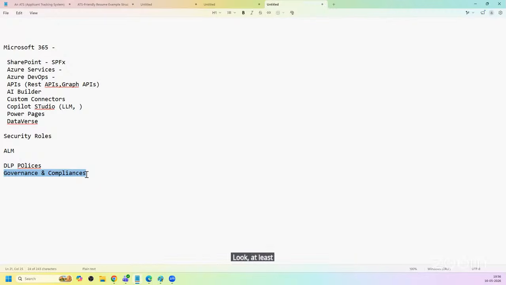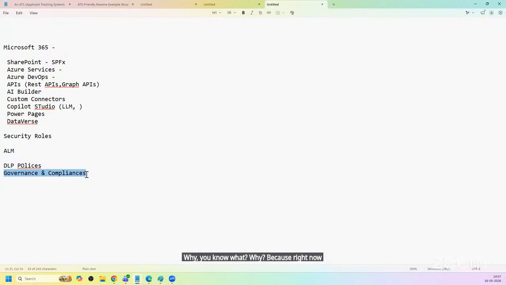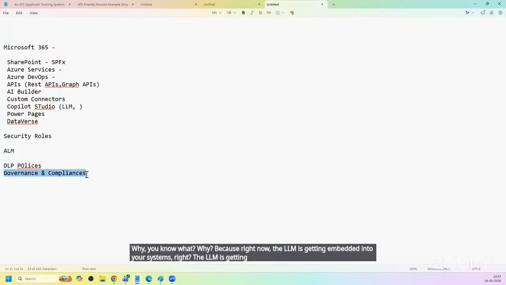At least you have to understand a couple of use cases where this is applied, so that if there is some talk on this, you can share your opinion. I'm not saying that this is not your role. It's always good to know deeper things. Why? Because right now the LLM is getting embedded into your systems.